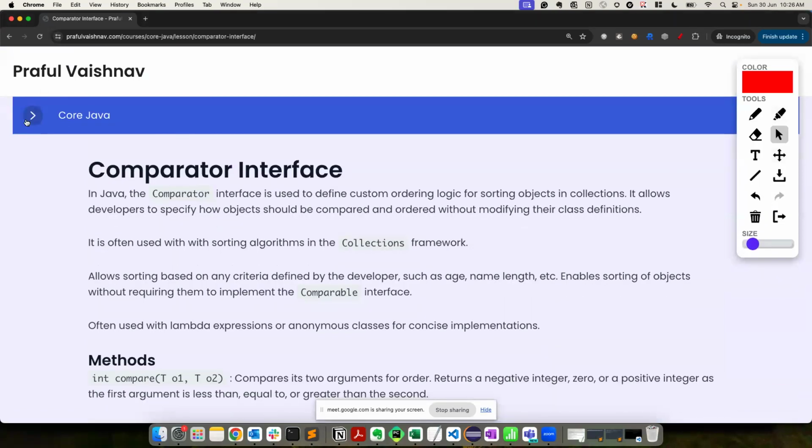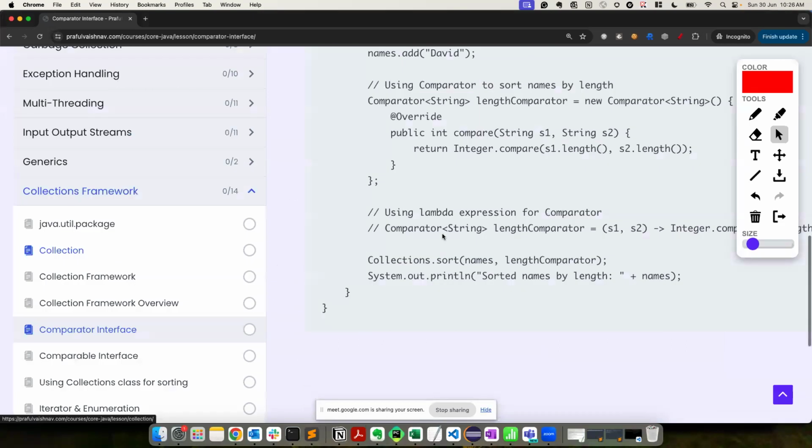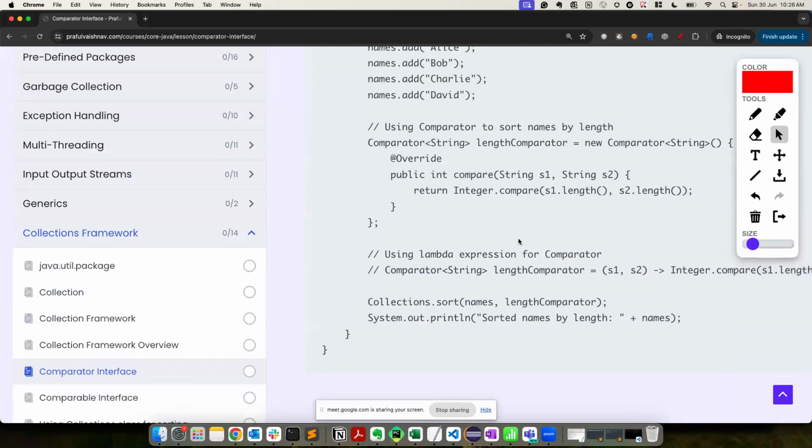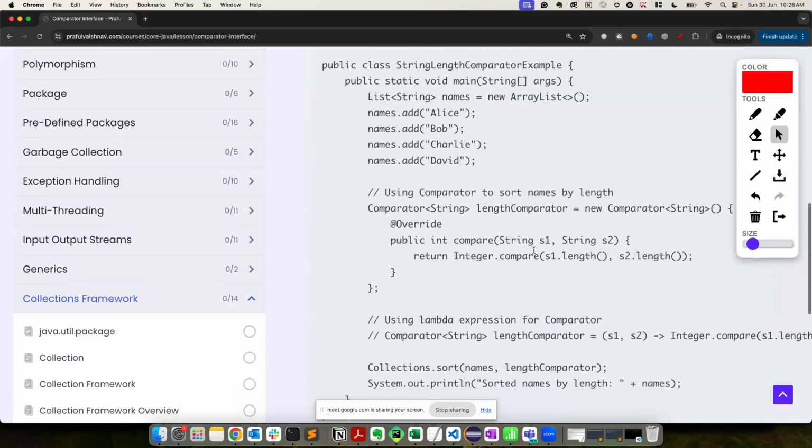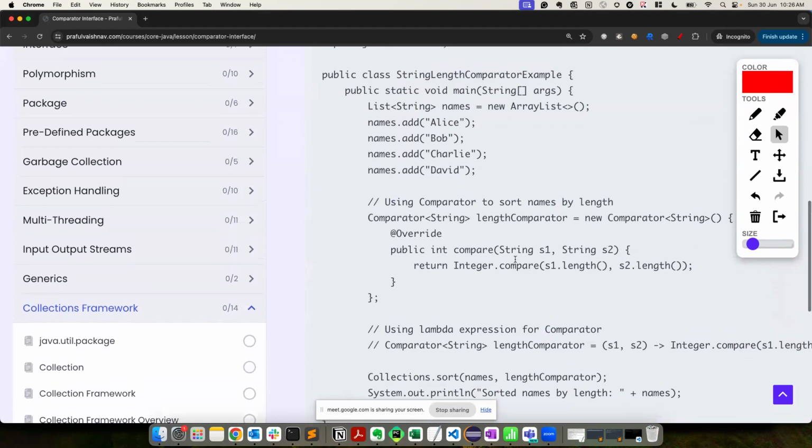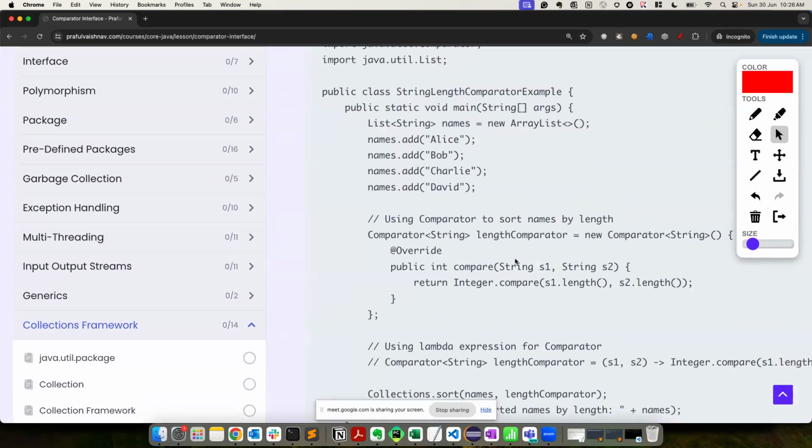Now let's move on to our next thing. Even though we have used comparator to define our own logic, we can write a comparator like this for any object. Currently it was string, but we can also define it for any other object. Here we'll define the logic.